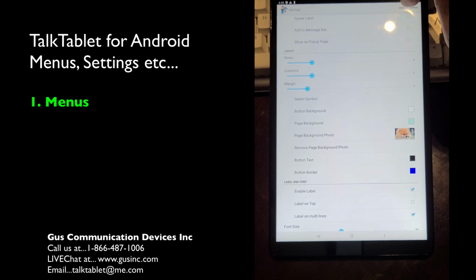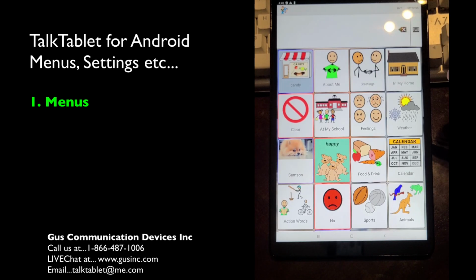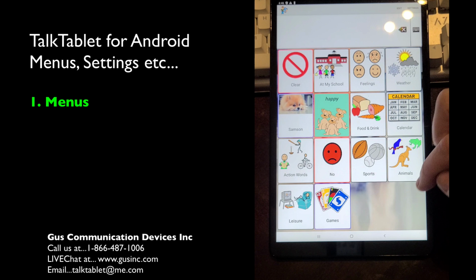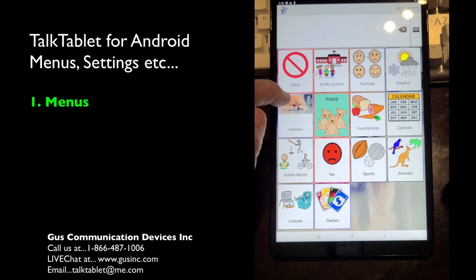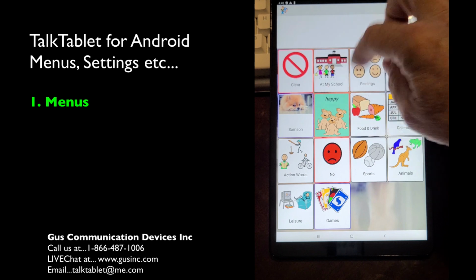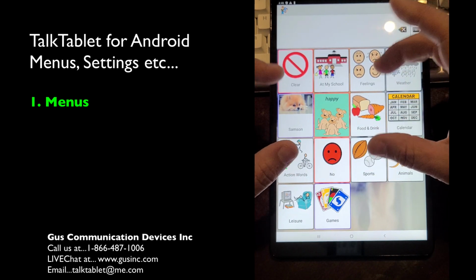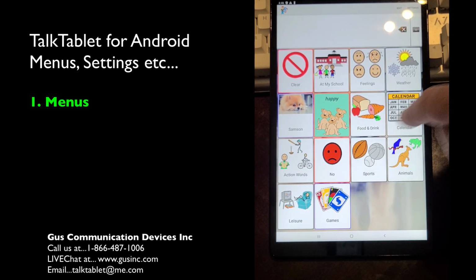Now, let me just hit save just so I can show you what we've done. You can't really see it, but in the background here is that picture of that dog. And let me take this one step further. You can create boxes that are invisible over top of that background picture and create hotspots.